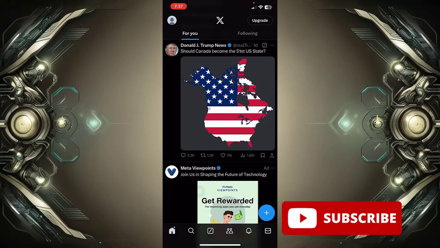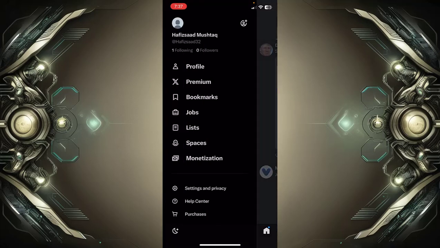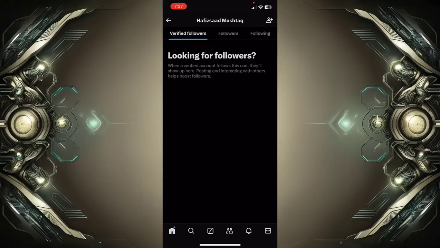After opening the app, you can simply go to the profile icon at the top left corner of the screen. Just tap on it, and after tapping on it, you can tap on profile, and here you can see the option following or followers that is below the joined date, and you can simply tap on it, and after this you can now tap on followers at the top middle of the screen.